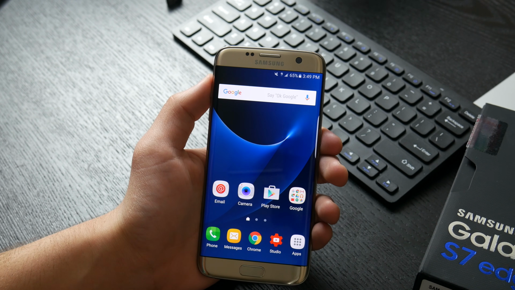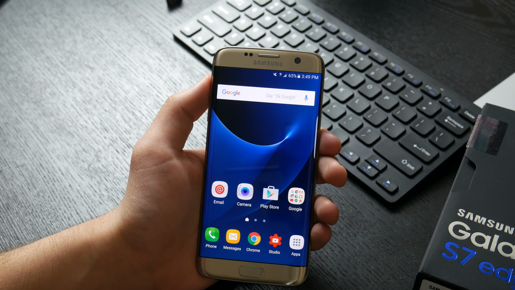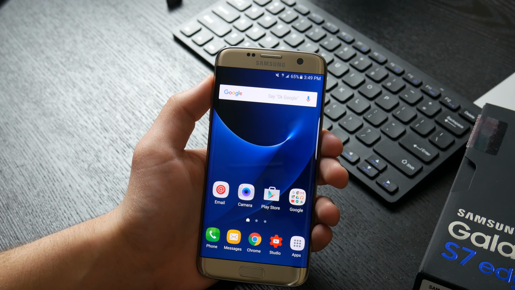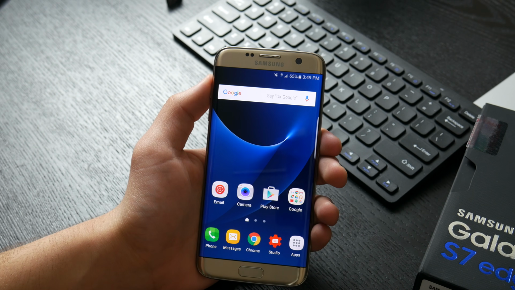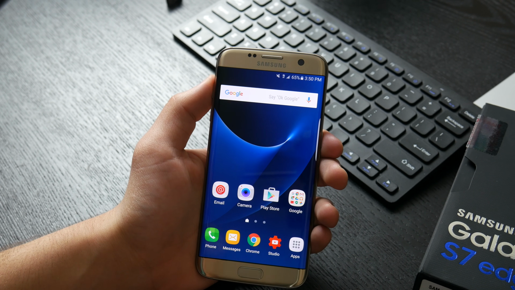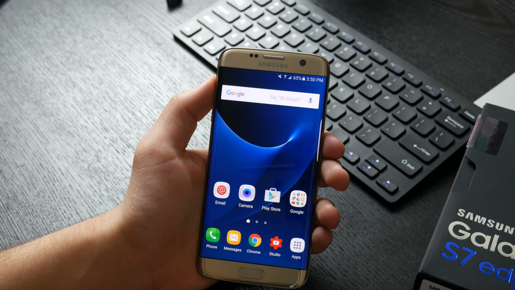Now in terms of software, the Galaxy S7 and S7 Edge are a little bit bland in my eyes. They kind of bog down the performance of the device, as well as making the device not seem as premium as it should be. Now in this video, I'll be showing you how to activate what I like to call beast mode on the Galaxy S7 and S7 Edge. That way you get optimum performance as well as great user interface.